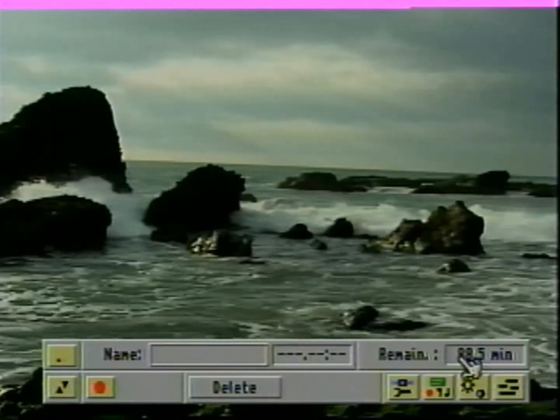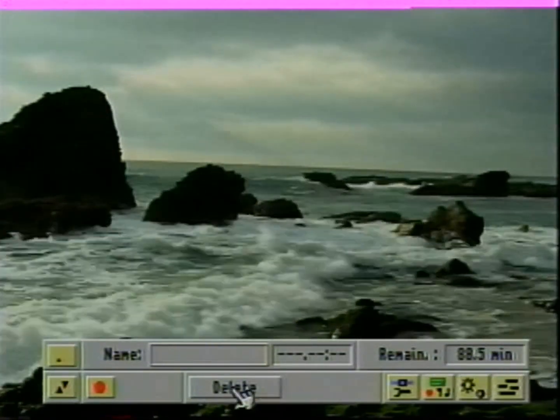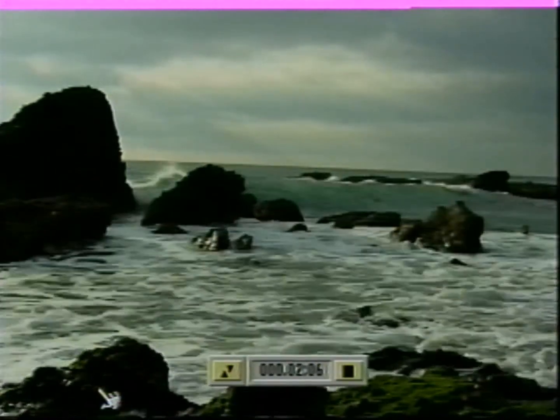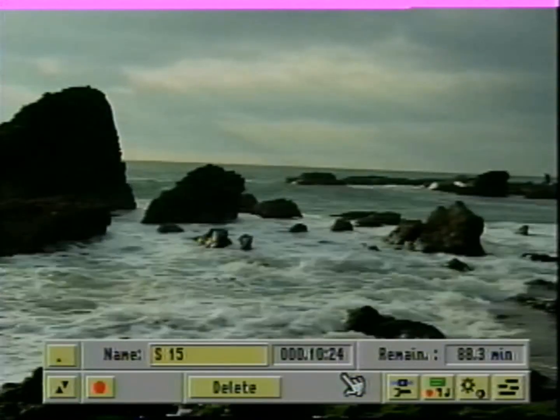There's also an area that tells you how much time is remaining on the hard drive up here on the top right. Now I want to go ahead and record one more scene, so I click on record and we'll capture about 10 seconds of this scene. As you'll also notice, it's capturing the audio at the same time it's capturing the video, so all of our video will have the original audio attached to it.